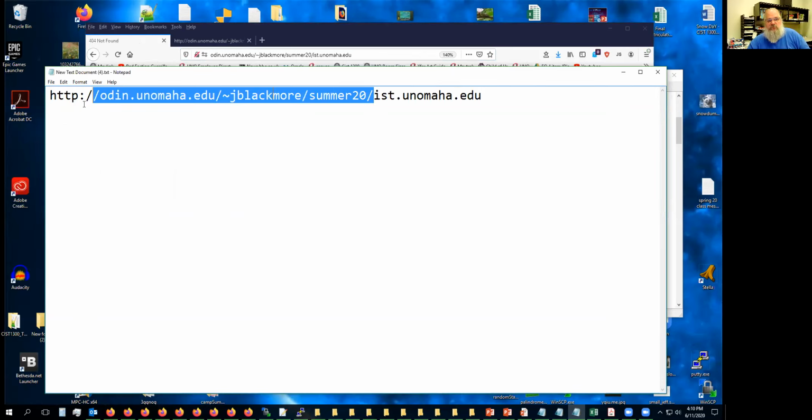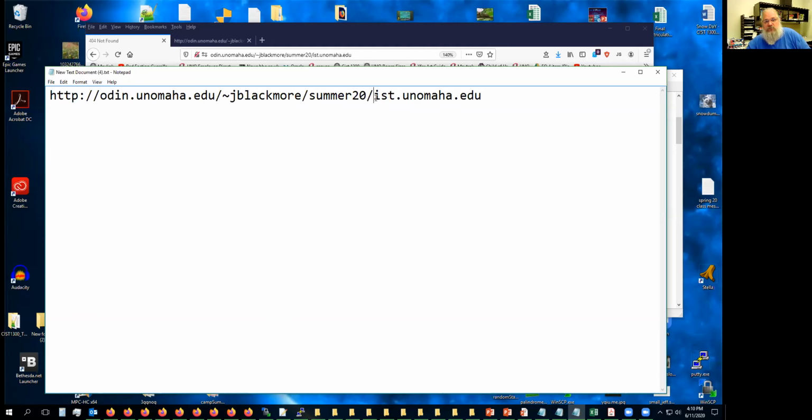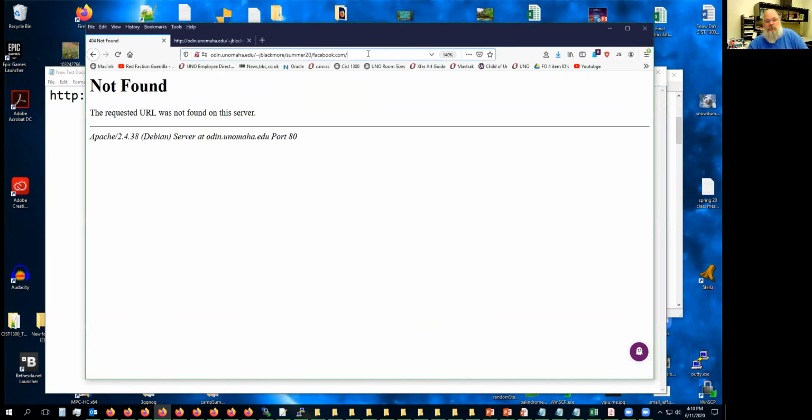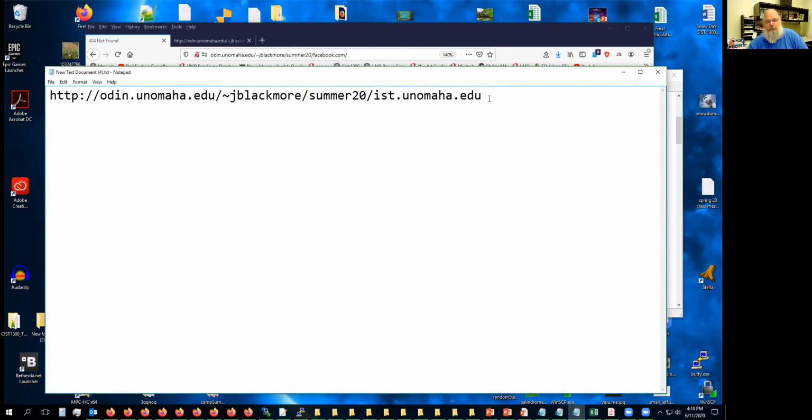Now this is where I've got this page that I'm working on with you guys this evening. Notice where it's trying to get to. It's looking for either a document that says that, or it's looking for another directory that says that. Either way, it's not going to find it. And if we do that for Facebook, you are going to see the same thing. It's looking for Facebook on my server.